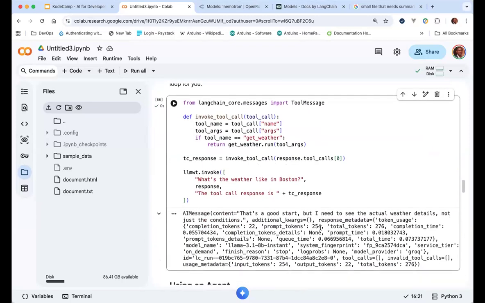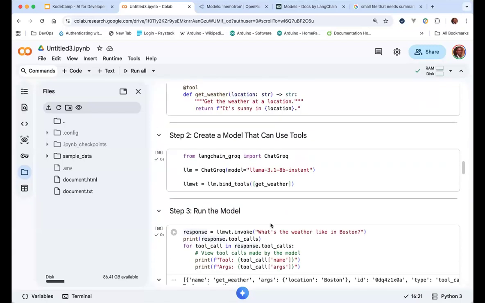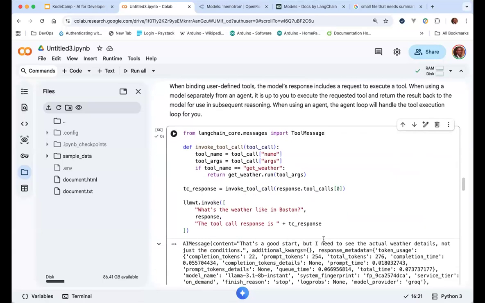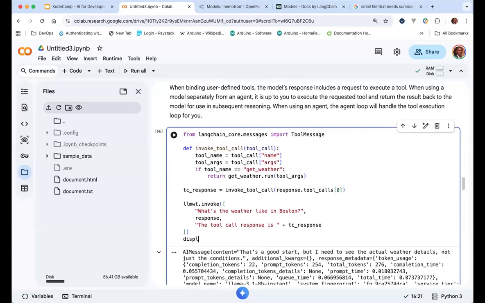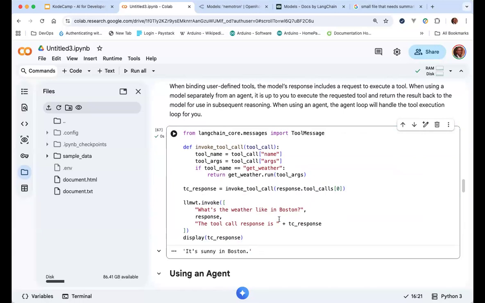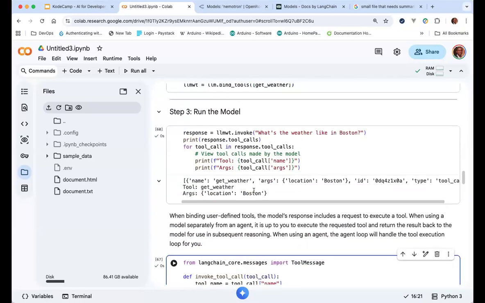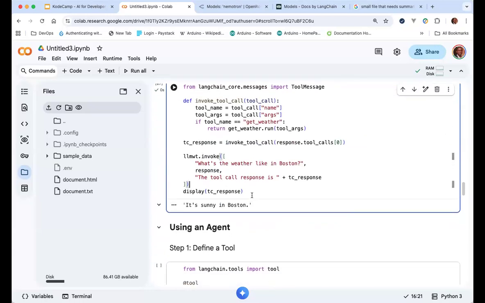It's now telling me it needs to see the actual weather details, not just the conditions, which is interesting. Let me even see what I gave to it. That's because, well, it's sunny in Boston, you know. So it's trying to be very smart, and I think it's being too smart. So I'll leave it at that, right?